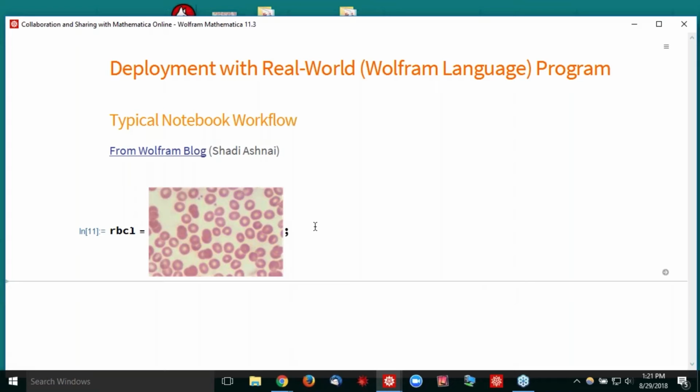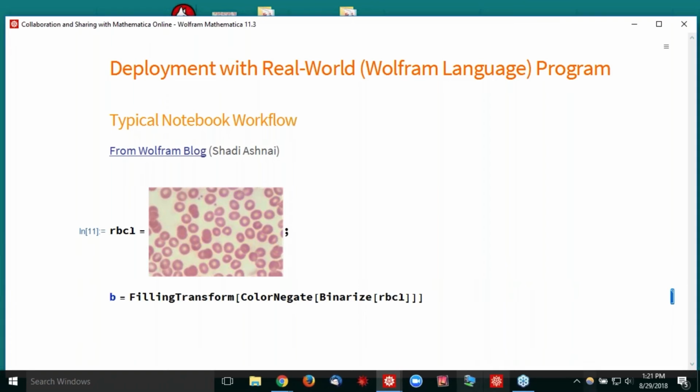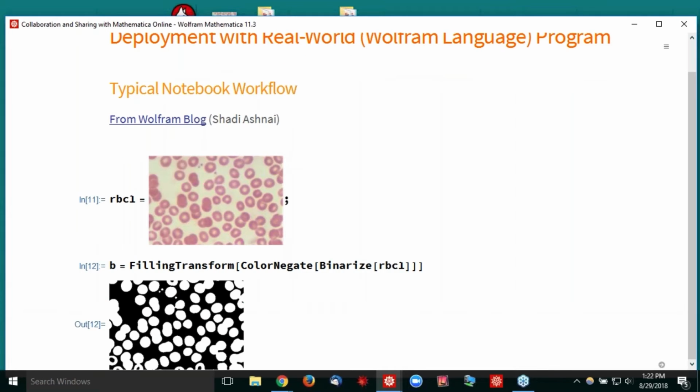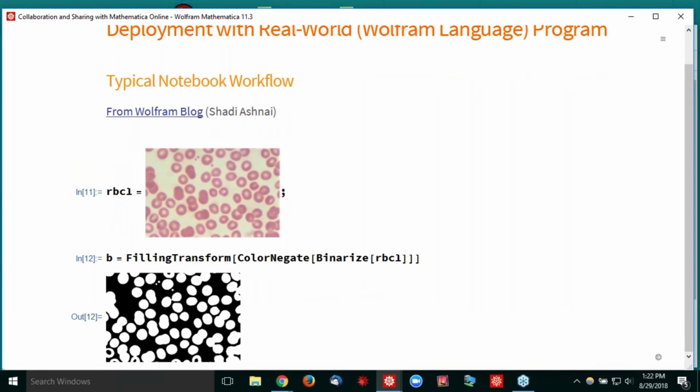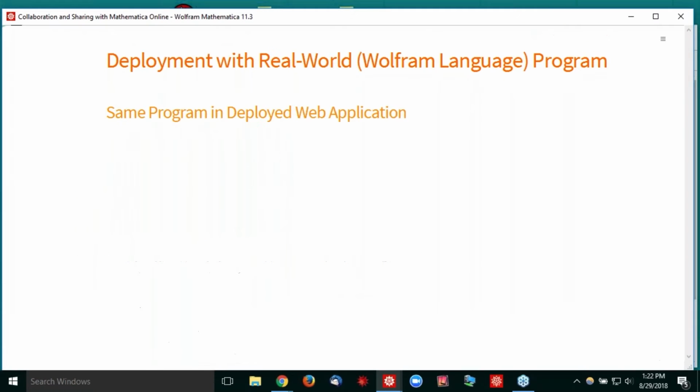So starting with a notebook, we can define this as a variable. So we've got that image represented here. Then we can start to do some segmentation analysis. So we're starting to delve into the image processing functionality in Wolfram language, where we can color this black and white to more easily count the cells.